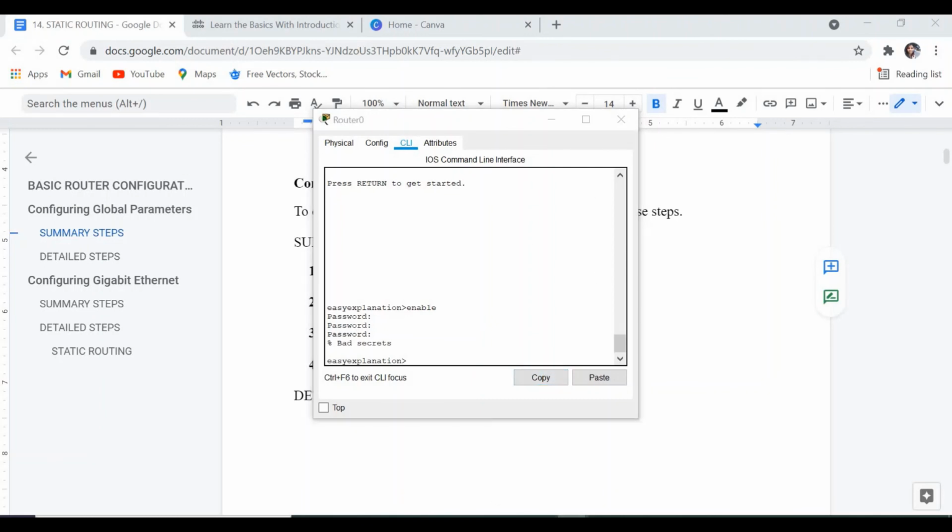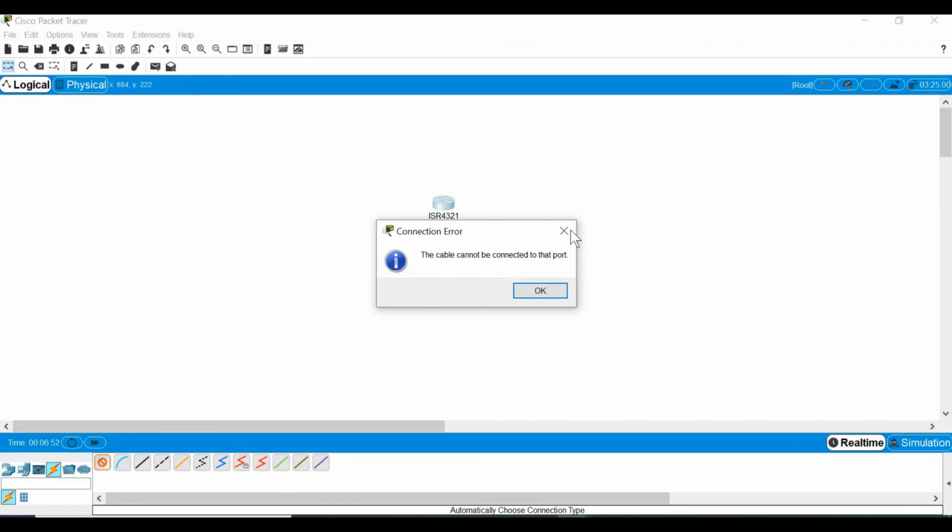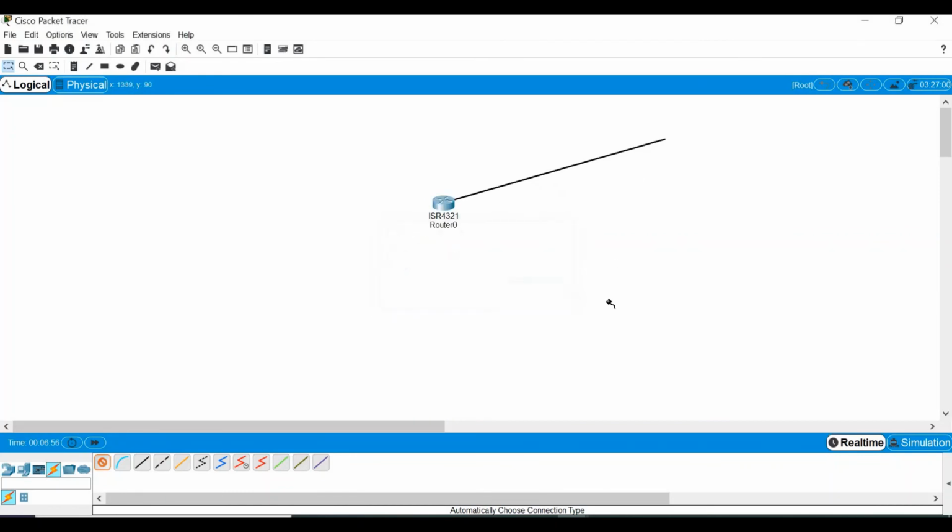Now, as I told you about the interface, suppose you are joining a wire here. Because we have not joined any other device here, it is not going to join. So the joining, the interfaces and routing, we'll discuss in another video. In the next video I'll make a very detailed video on static routing.